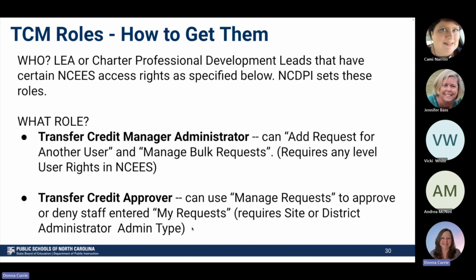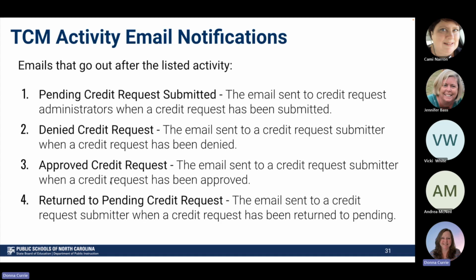It was just one extra step that they did complete a Google form to let me know they have submitted. If this role is given to someone who is already a site or district administrator, then they're automatically going to get an email letting them know that someone did submit credit. So those are the two roles who would approve or deny Transfer Credit Manager. And once again, at the end, I'll show you how you submit for that.